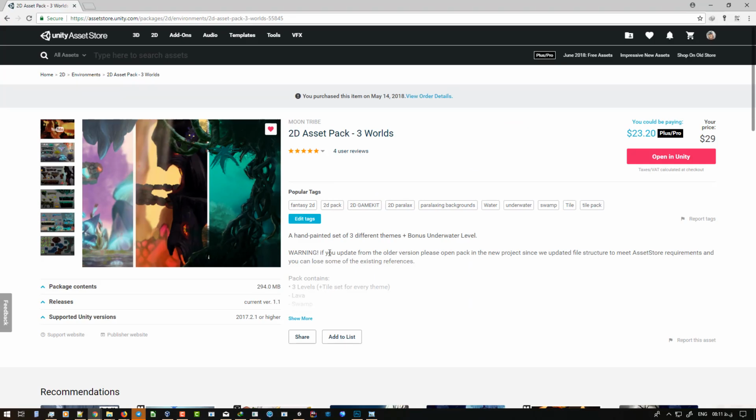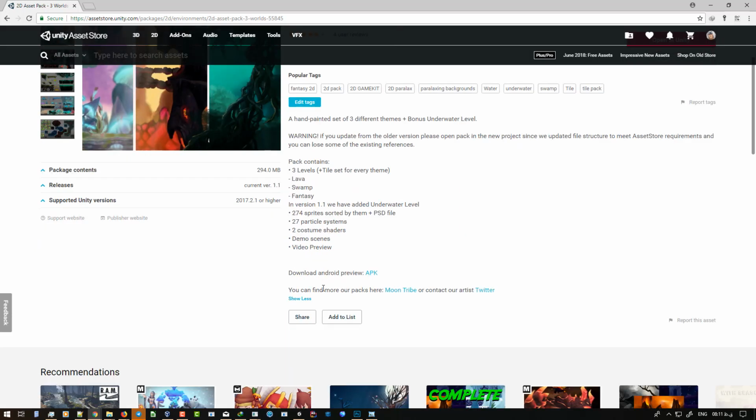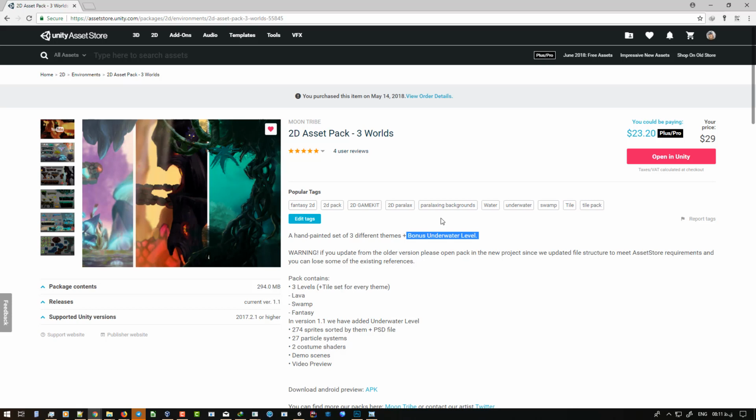I found this 2D asset pack 3 words. And now, by my request on Twitter, and I will talk about it in a few minutes, it now contains a 4th level, and somewhere it is writing it. Tile sets for everything? No. Bonus underwater level. It's new, okay? And that was by my asking. That was me asking on Twitter.